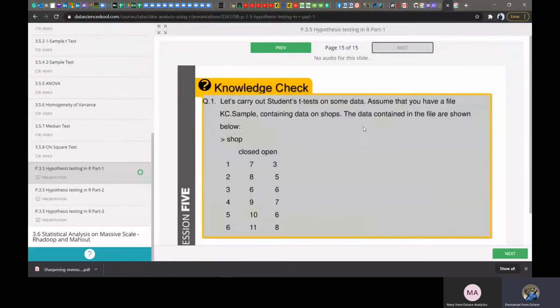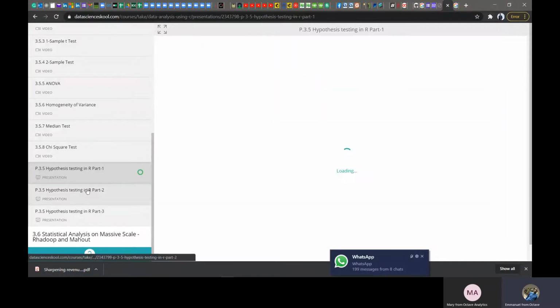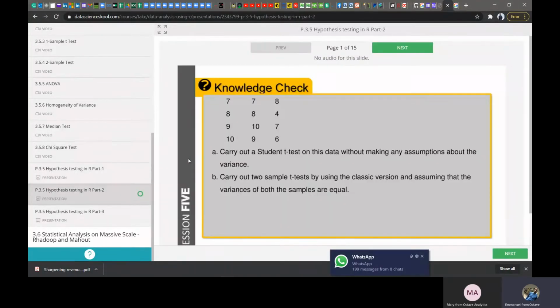All right. So let's carry out a student t-test on some data. As soon as you have a file containing data, you know how to perform the t.test. Then you specify the data, which is shop, because the data is actually shop. So moving to the next slide.